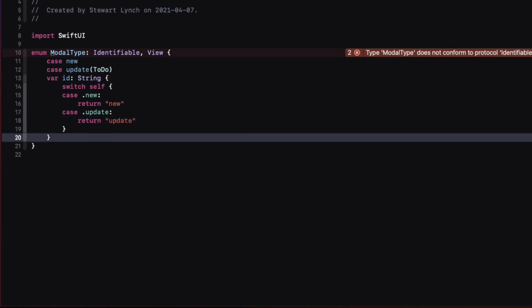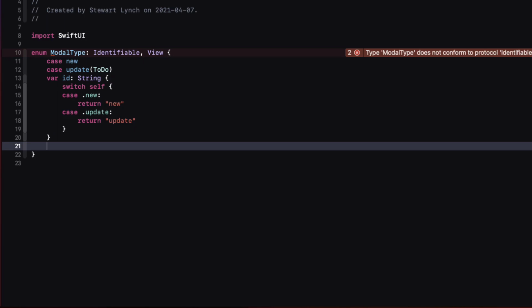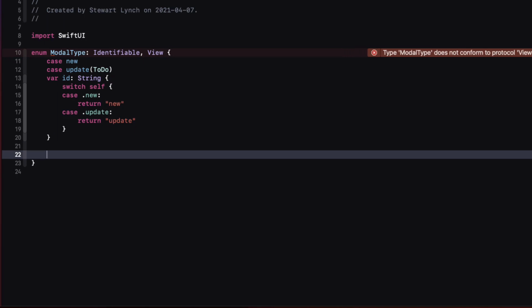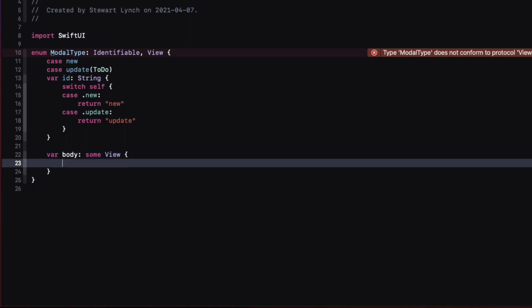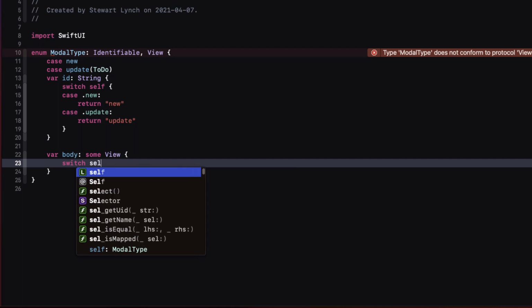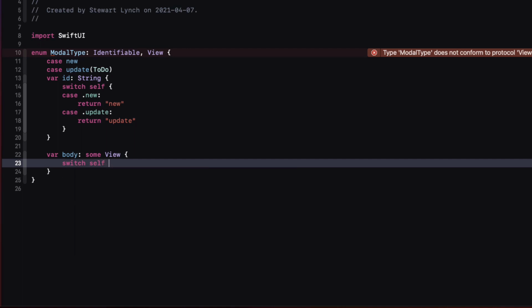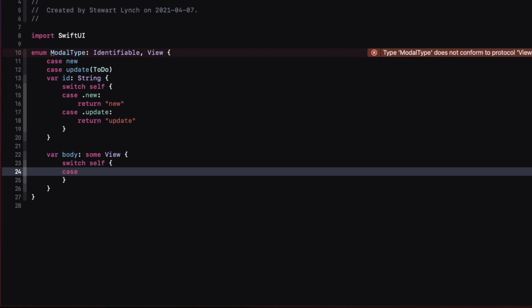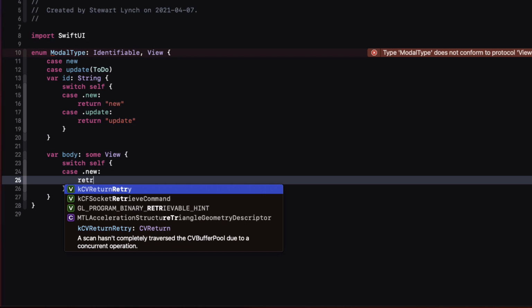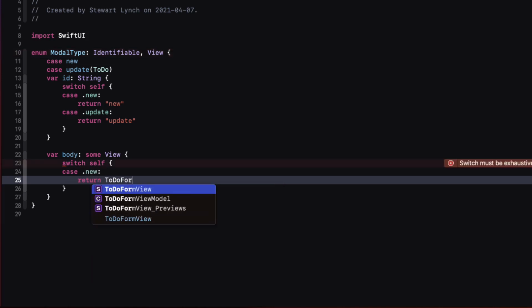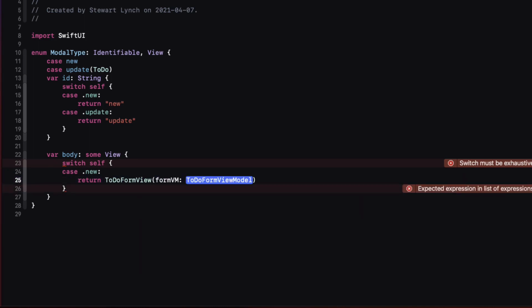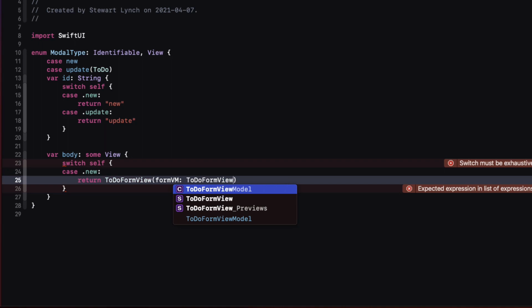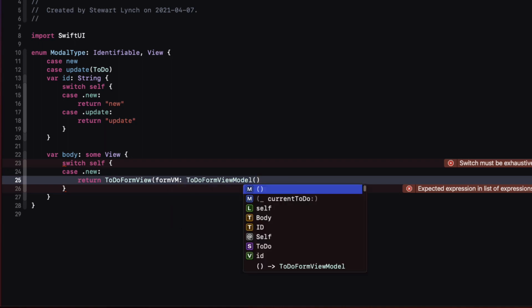But because it conforms to the View protocol, we'll need a body property as well. Well, that body is simply going to be our ToDoFormView. But I need to know which one to present. One that requires me passing in a current to-do or one that doesn't. So I'll switch again on the enum cases. Where the case is new, I'll just return the ToDoFormView, and it requires that we pass in an instance of the ToDoFormViewModel. And since it's new, we'll use that initializer where I don't need to provide a to-do.